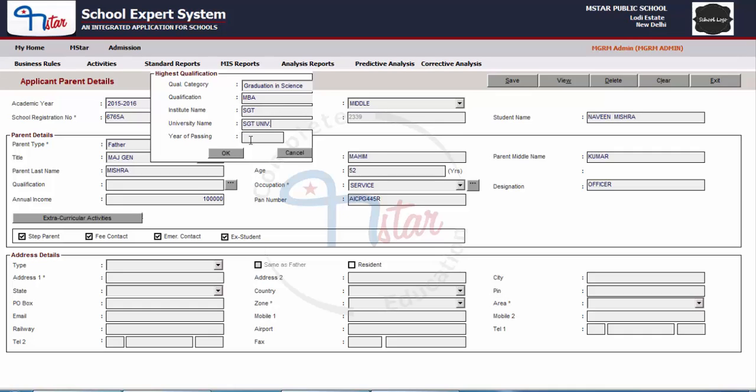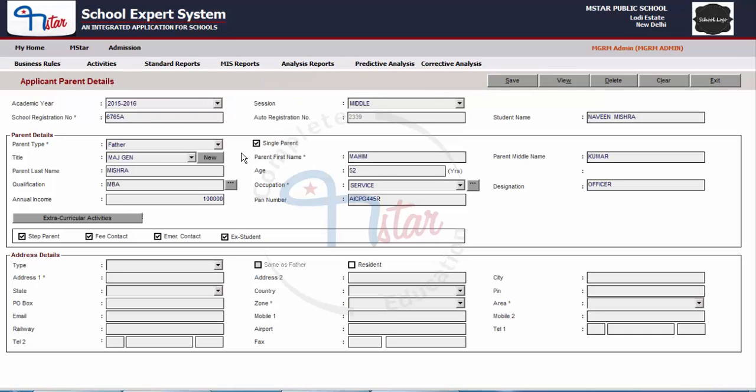In the last, you can enter the qualification year of passing. This has to be entered in the year format only. You can enter year between the range 1900 and the current year, and only numbers can be entered. Click on OK to save the qualification details.